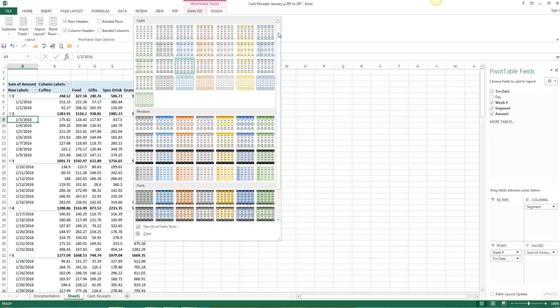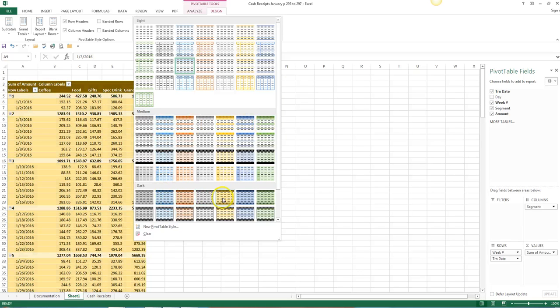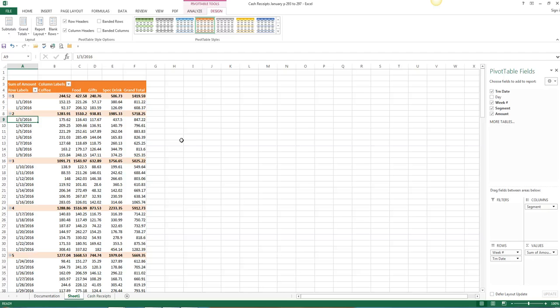Move the pointer over each style to see a live preview of the pivot table report with that style. Oh, that's lovely, like mustard. So just kind of look through them. Step 5. Click the Pivot Style Medium 10 style. That's the third style in the second row of the Medium section. Just click on it. Now the style is applied to the pivot table.